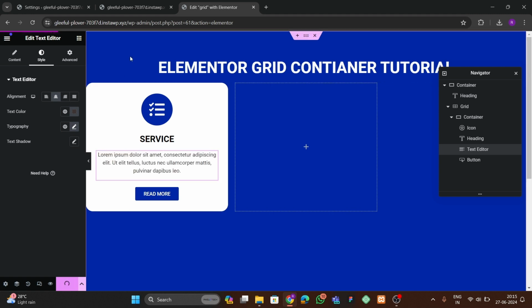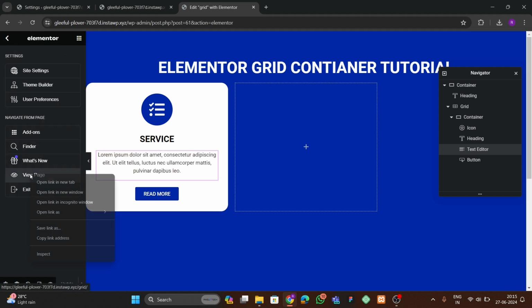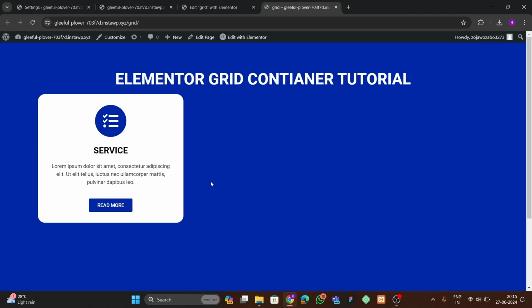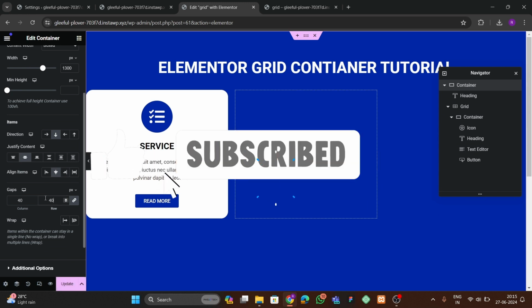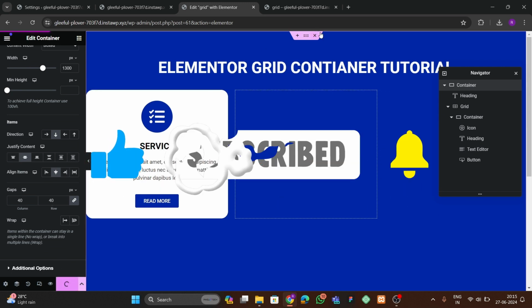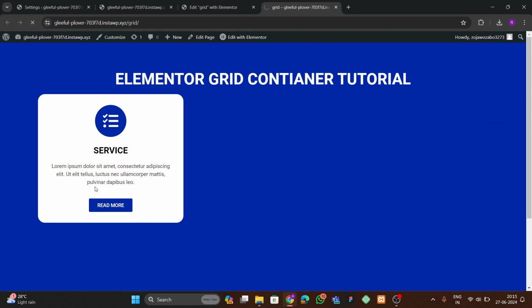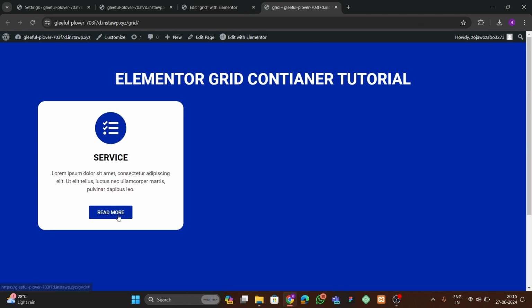Okay, so now you can see that if I go and view this page, after viewing, you can see that we have this one container only. Then let me give some breathing space to this. Let me make this 40 and let's update this. Okay, so let's go to the front end and let me refresh this again. So here you can see that right now we only have this one section.